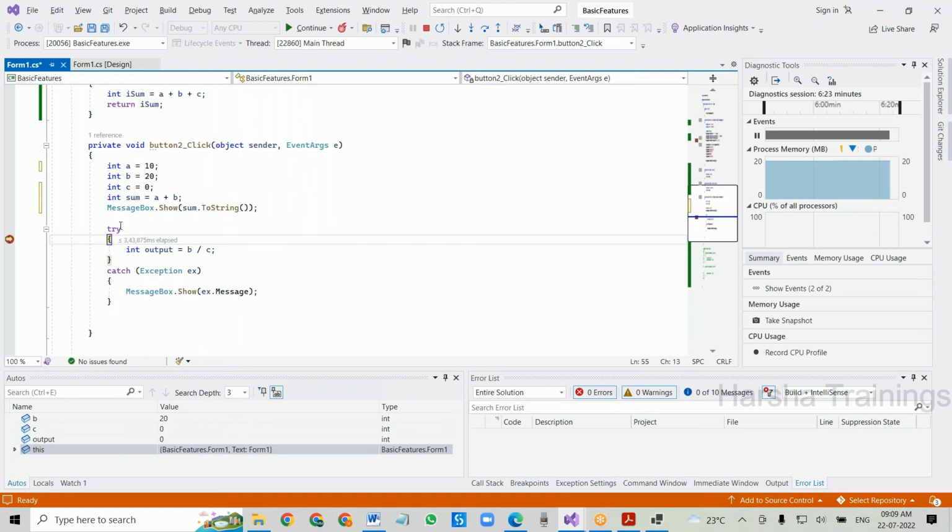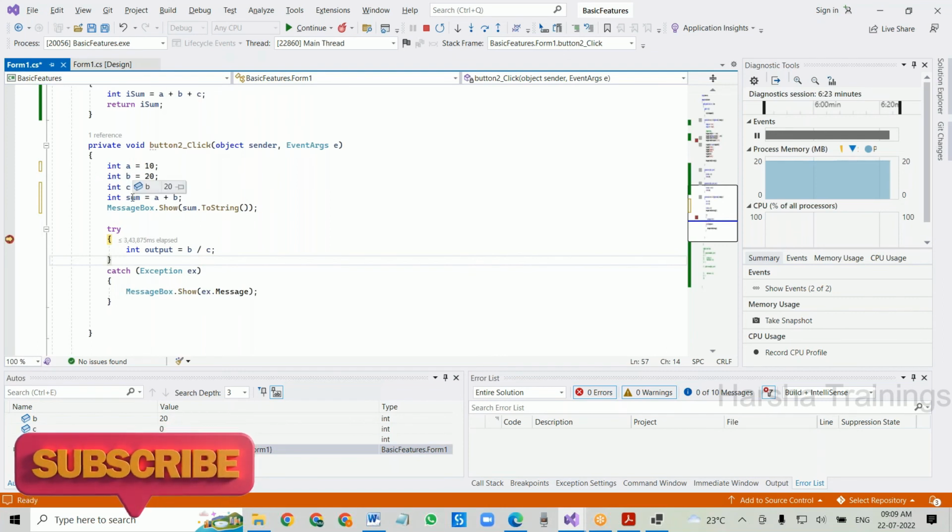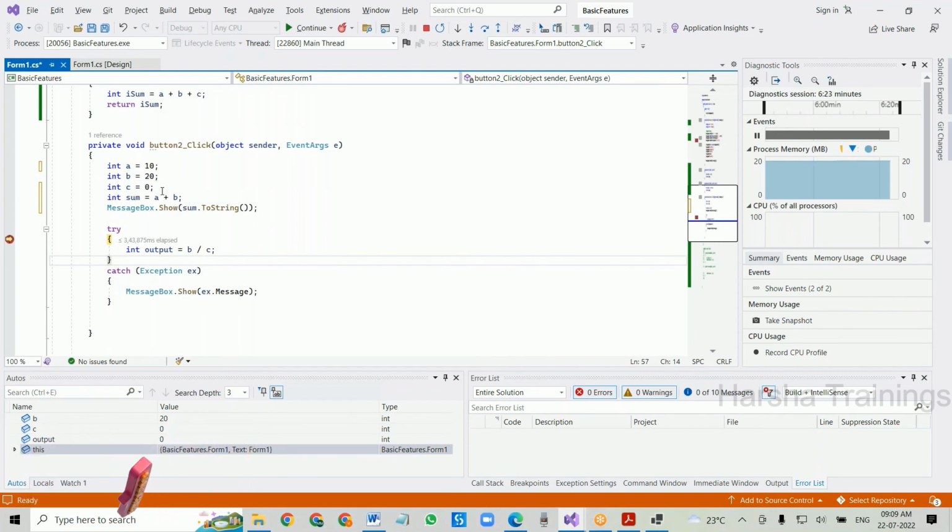Whatever code is inside this try block is the business logic, our requirement. I have written only one output that I am trying to execute in this try block. I am trying to execute a function dividing this variable b by c. So b is 20 and c is a 0 value.